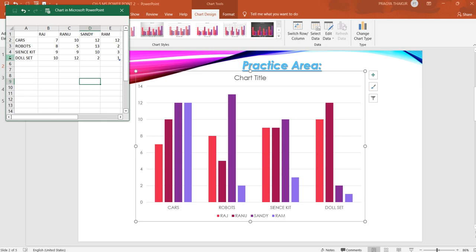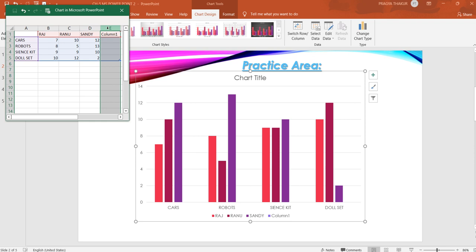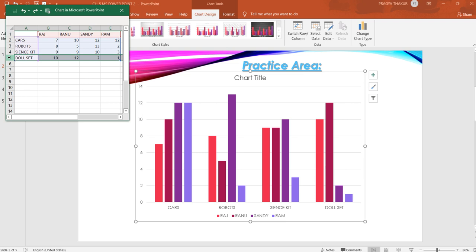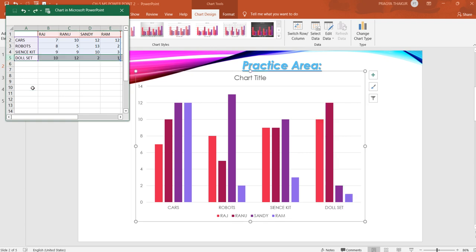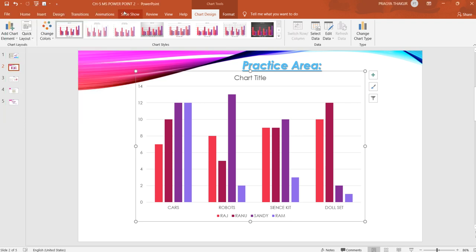If you want to delete something from the column, you just need to select the column and click on delete like this. It's gone here. Now if you want to delete something from the row, just select the entire row. You just need to click on the row number or column number and just click delete from your laptop like this. So this is how we can insert and delete data in our chart. So this is all about inserting the data and updating and editing it. Now I am closing this window.